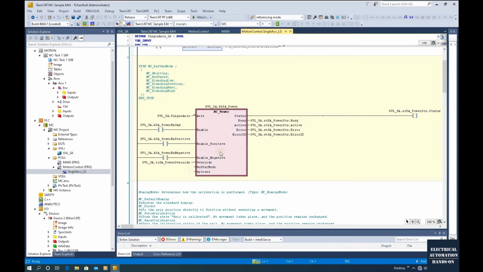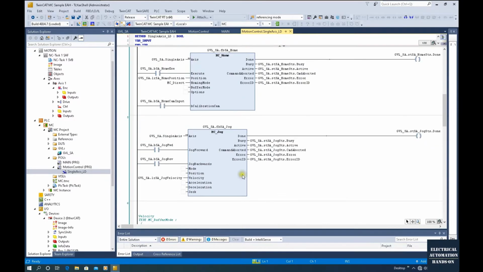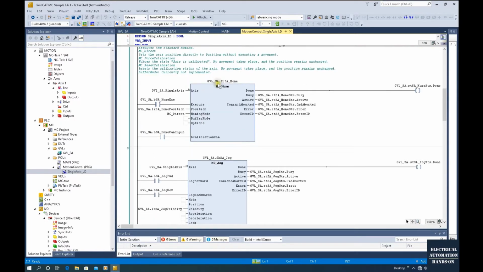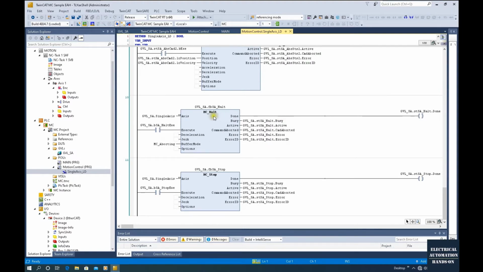In the previous video, I showed how we can use reset, power, home, and jog. Home is very simple, directly giving a 0 and move velocity. And keep in mind for move velocity, once we trigger it, it will run. To stop this axis, we have to use MC Halt or MC Stop.